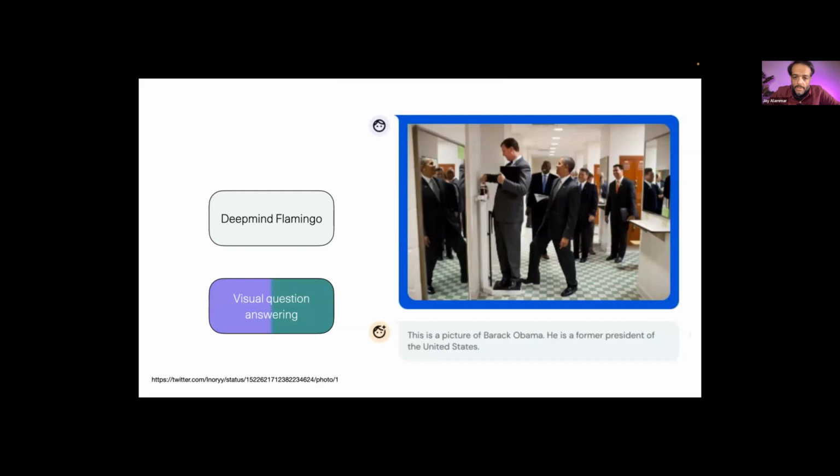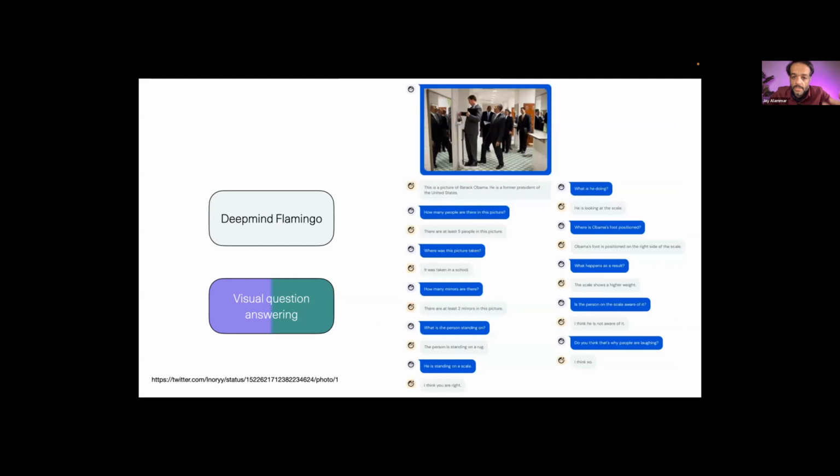So this is another model. It does image captioning as well. This is DeepMind's Flamingo. It can look at this picture and give you this caption. It says, this is a picture of Barack Obama. He is the former president of the United States. But there is something subtle happening here in this picture. And the big question is, can the model pick up on it or not? I don't know if you notice it right away. I definitely had to look at this example to really understand what's going on here.